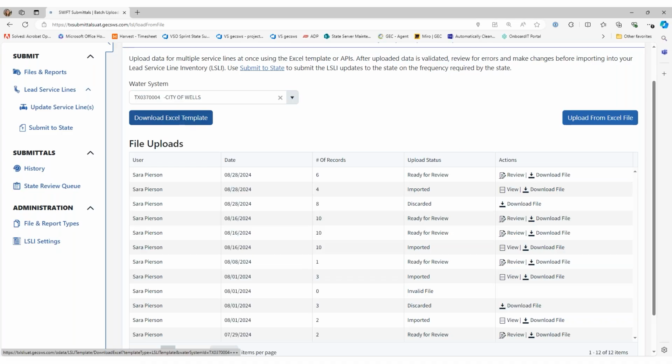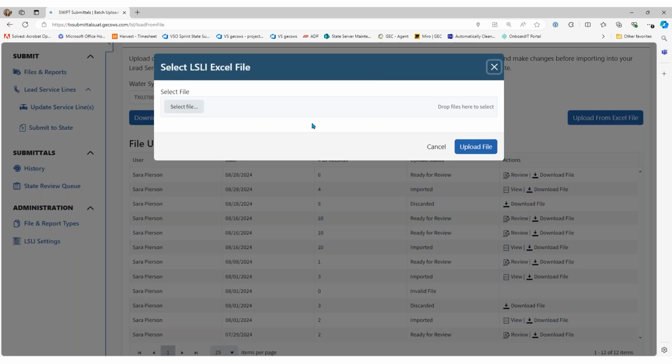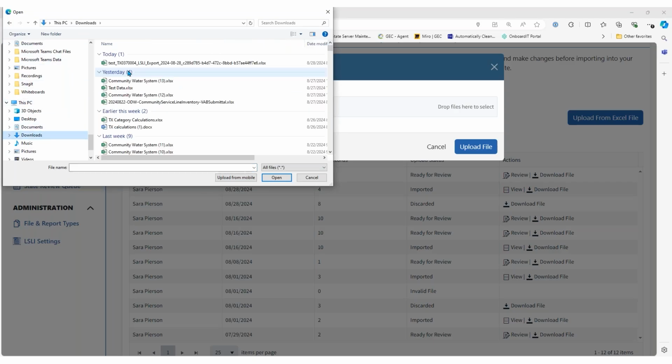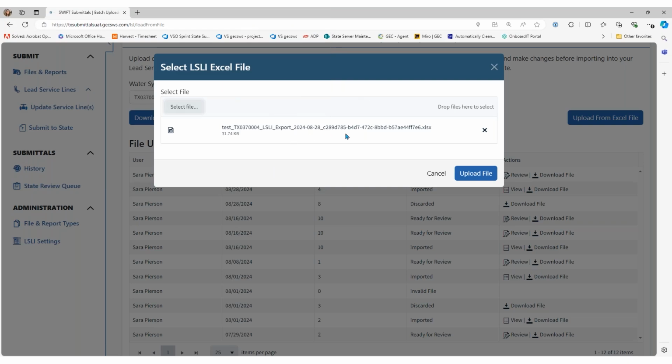Then you're going to put in all of your service line data. And then you're going to upload that data from Excel, from that file that you have filled in. When you click on this upload button, again, you are able to drag and drop it if you have two screens or another window, or you can select the file from wherever you have it on your computer and click open. If this is not the correct file, you can always X out and pick a different one, but this is the file I'd like to use for today, so I'm going to click Upload File.